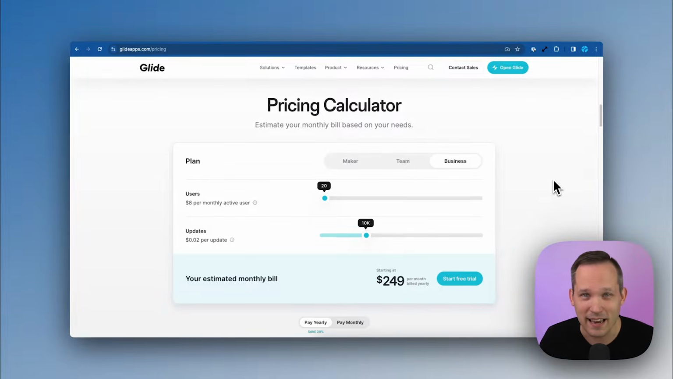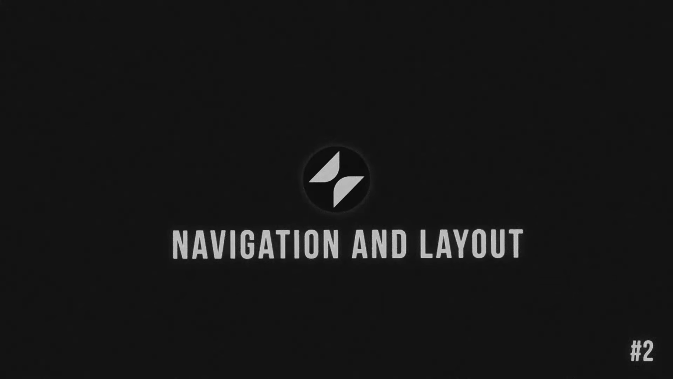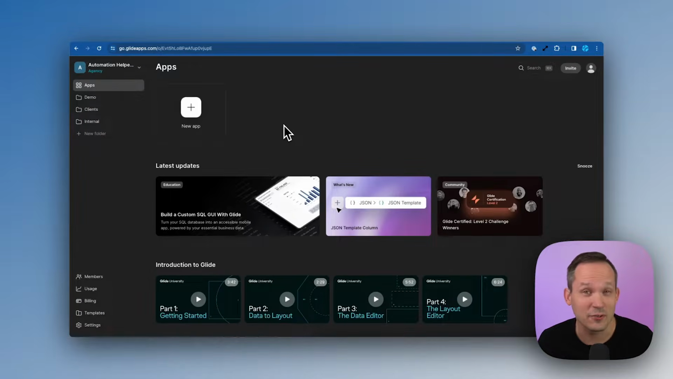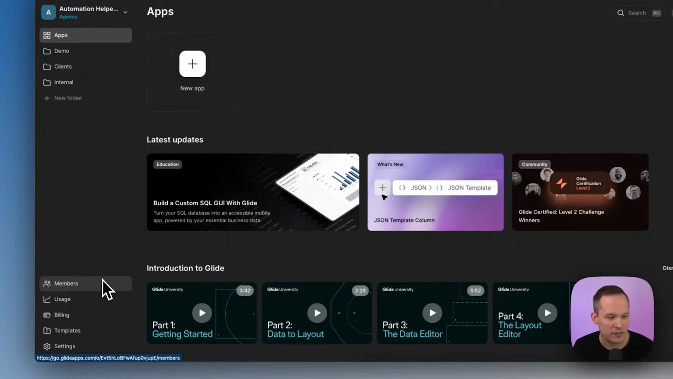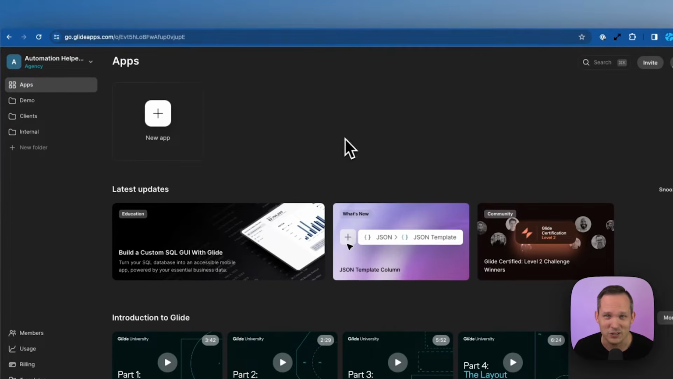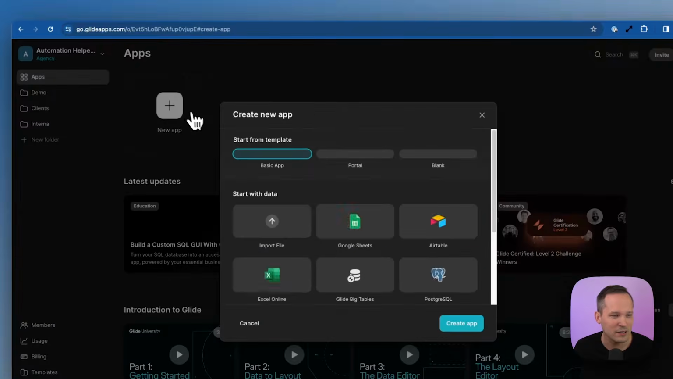Let's get into the application itself. When you get logged into Glide, this is the first page that you'll see, and this is kind of our management area where we can have different folders, create our apps from here. Down in the lower left-hand corner, this is where we can manage our members of our team who can actually build the apps with us. And then we can keep track of things like our usage of how many updates we're consuming. But let's go ahead and build our first app here.